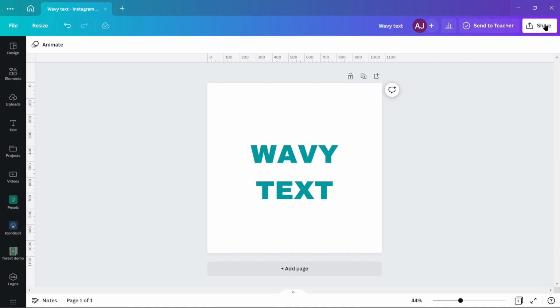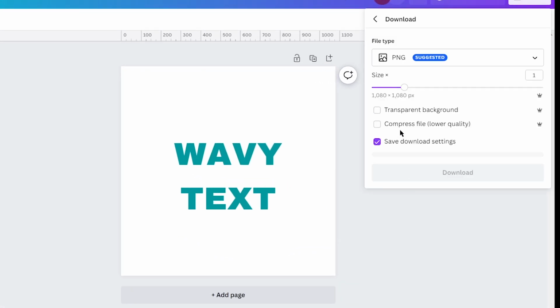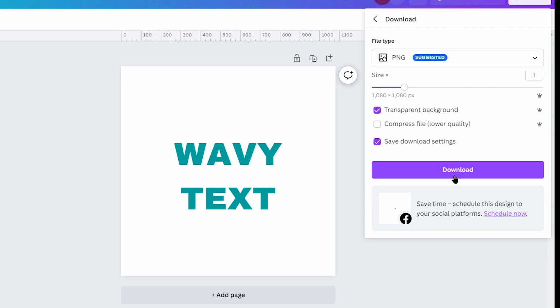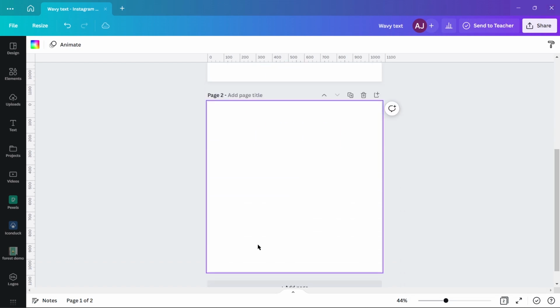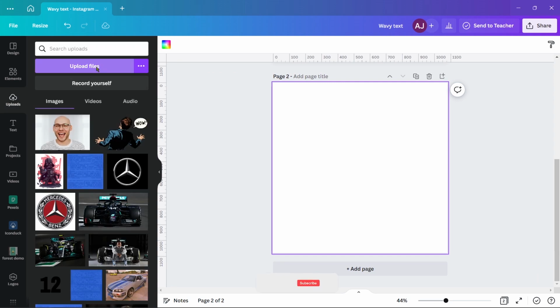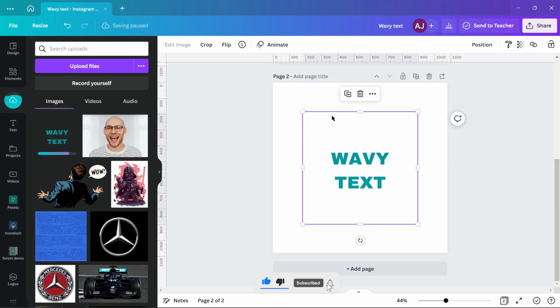Keep in mind, it won't be editable later on, as we will be downloading it as a PNG with removed background. Import the image.